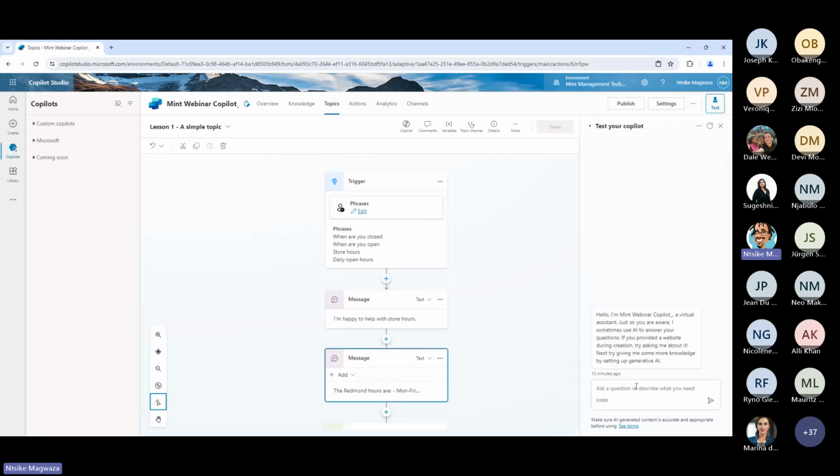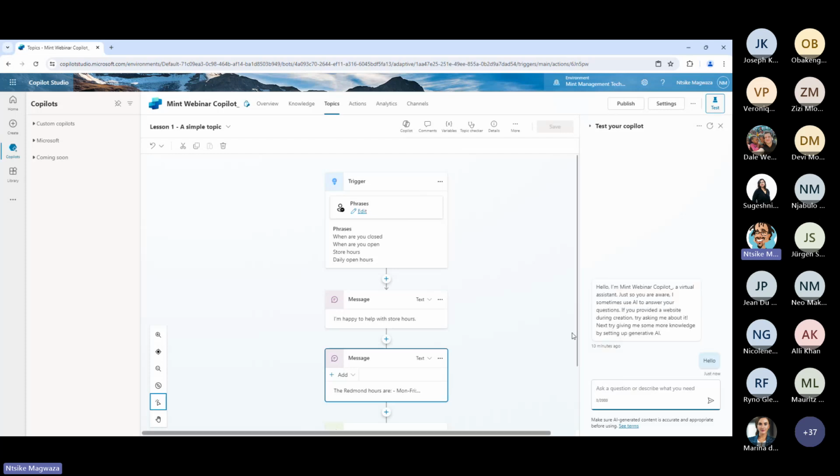So starting off with this little test window, this is very useful if you're building out your conversation topics and you have complex logic and you need to make sure that it's interpreting it correctly. You would use this little test window. So let's just start off. Okay, hello, I'm a Mint webinar Copilot. Let's just respond with hello and see where it goes.